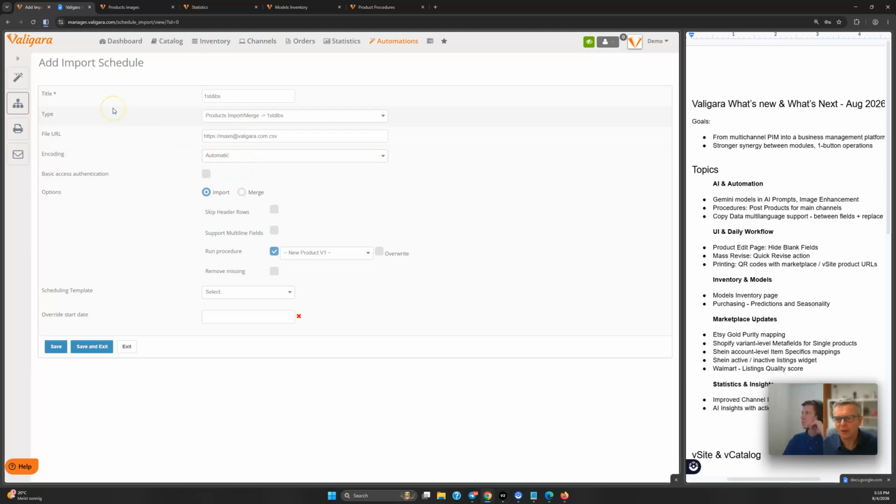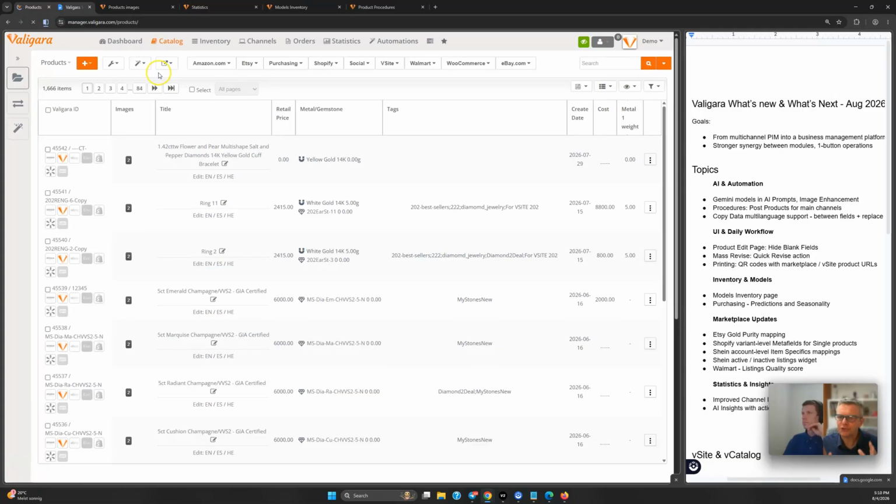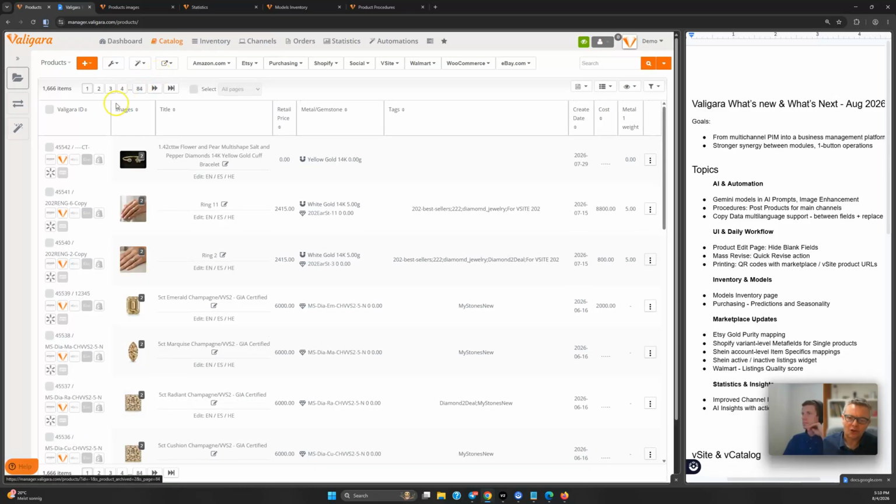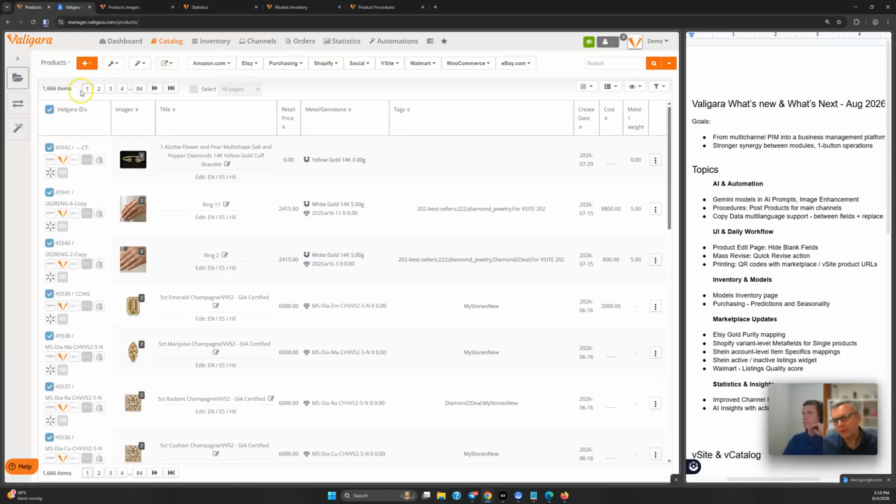Now, my personal approach to this, I do think that this should be separated. I think that posting should become part of the online strategy when you post, how you post. But if you want to get to one-click experience, definitely Valigara can work absolutely in background for you. So this is why the mass post procedures to main channels are now part of the procedures.